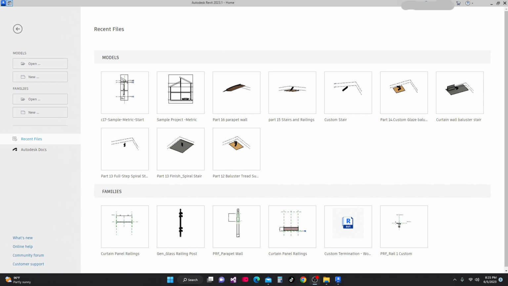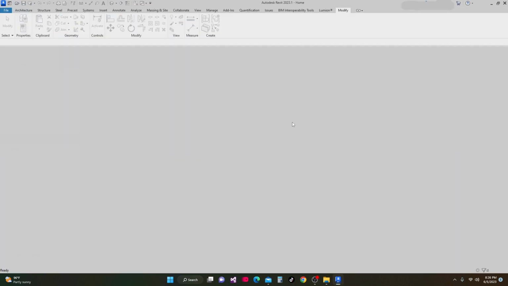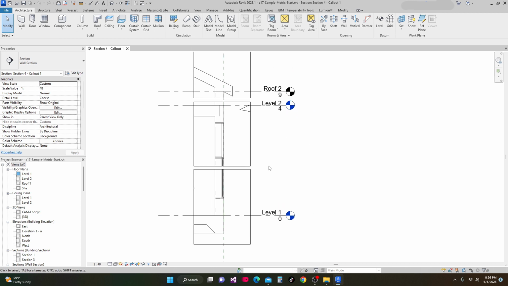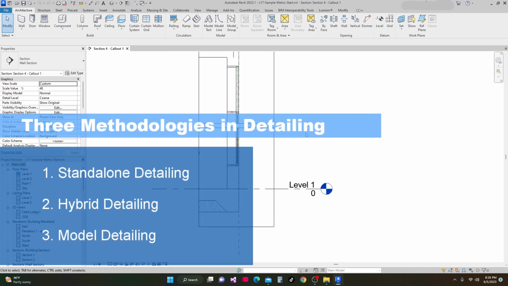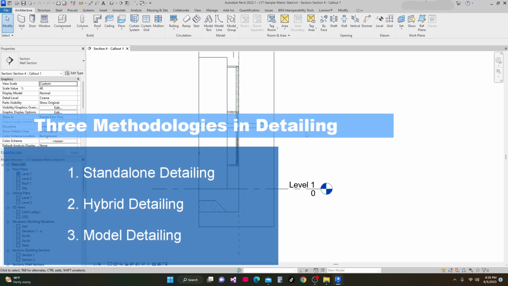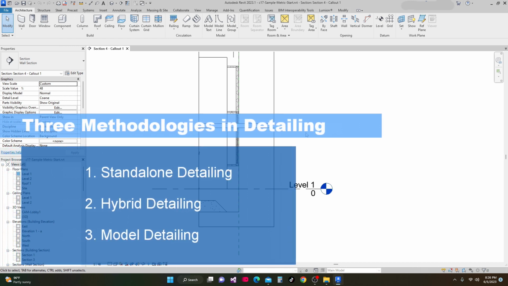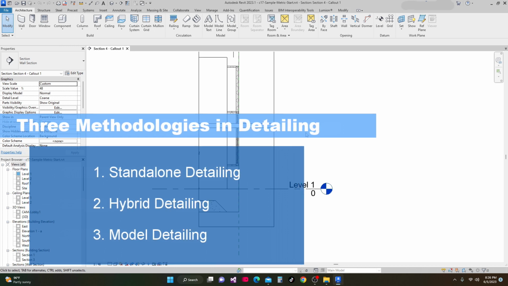Okay guys, Revit is open, and next we're going to open our sample project that we discussed yesterday. I open this, and then in our introduction, guys, I mentioned 3 different methodologies with which you can approach the detailing process. Number 1 is hybrid detailing, number 2 is standalone detailing, and then number 3 is model detailing.